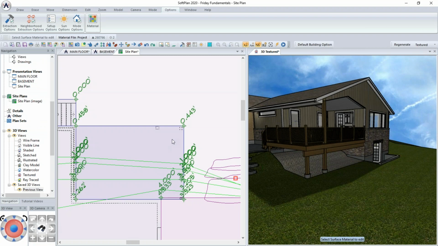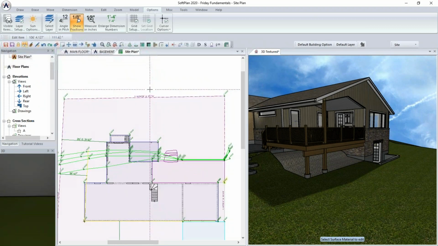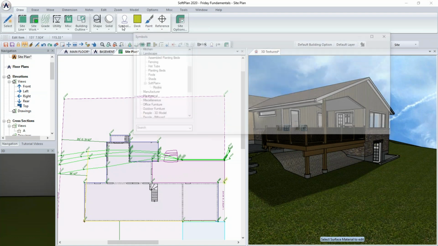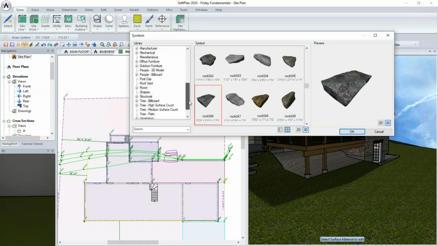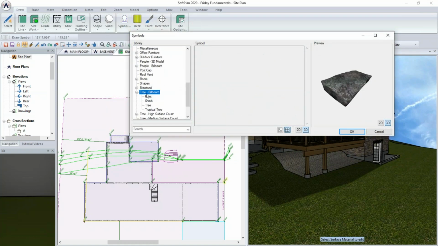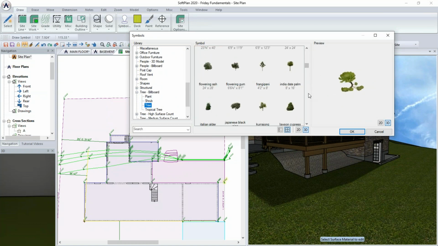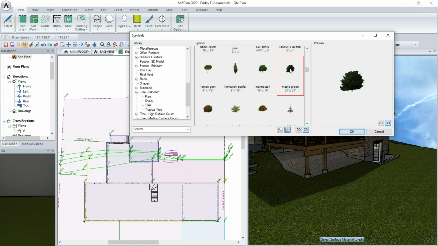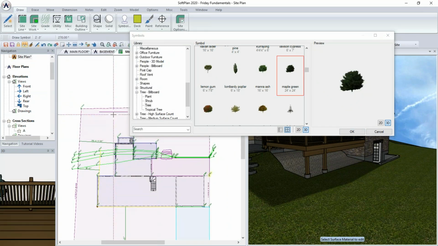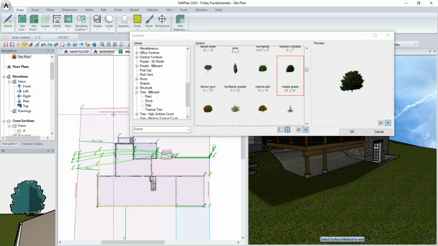A couple more things to add here, and just a couple of trees and some landscaping. So back in my plan view, draw symbol, there's a couple of tree symbols that we're going to add. First one is a billboard tree. I'll choose this green maple and I'll add one towards the back. A billboard tree, as the name implies, is basically a single surface, and a picture of a tree is pasted onto that surface.